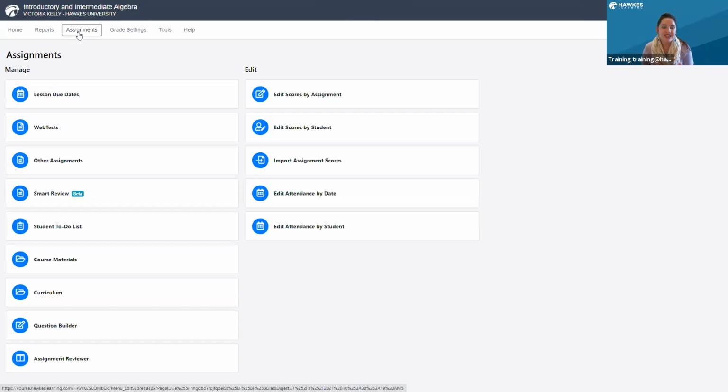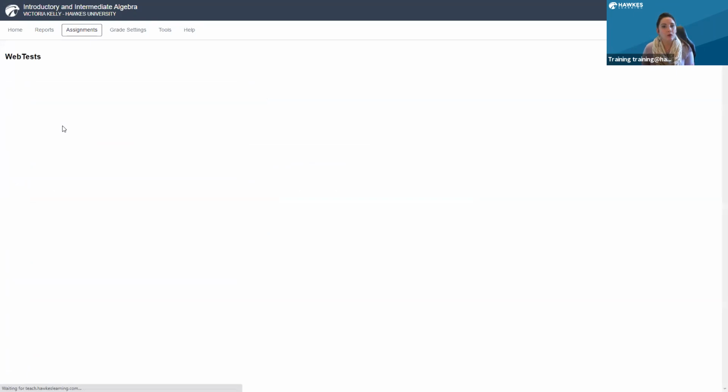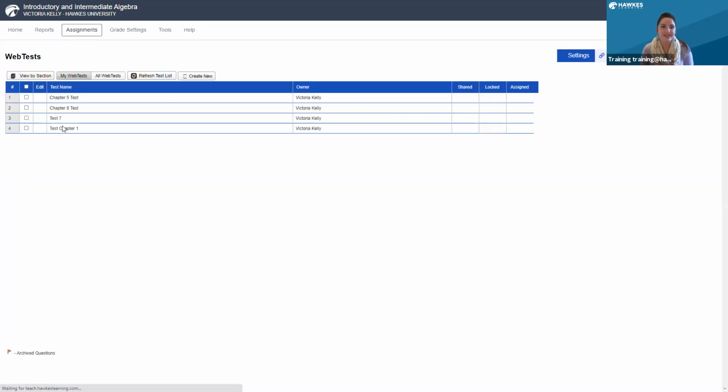And upon initial sign in, you're brought to the home page, but I have navigated to the assignments tab at the top. Now to create an online assignment or an online test, we're going to navigate to the web test button here on the left. Now web test, the name implies, of course, online testing. I do want to clarify though, you can always make online quizzes or reviews, maybe for a bonus assignment. Web test is really flexible in its capabilities.